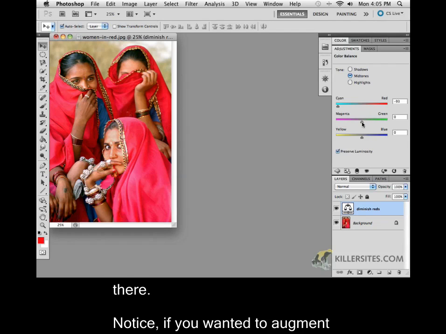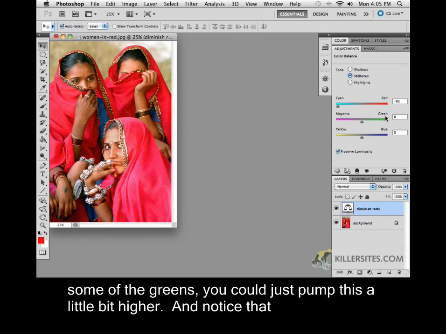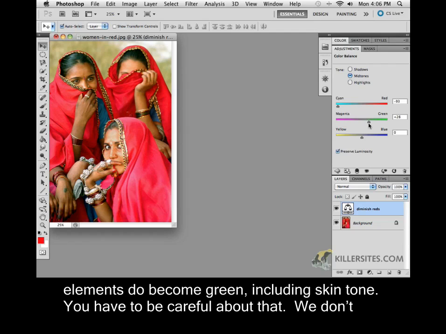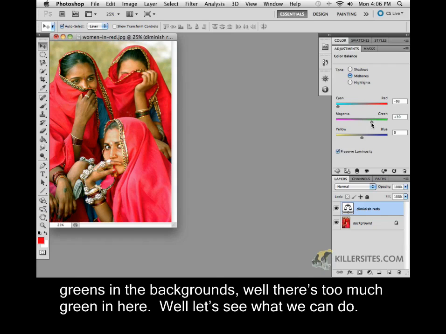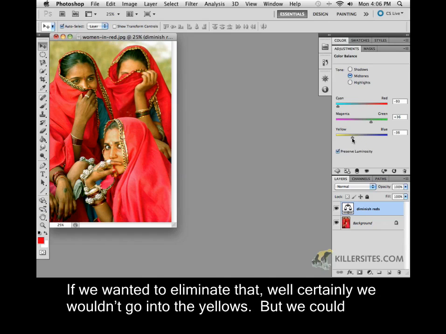Well, notice if you wanted to augment some of the greens, you could just pump this a little bit higher, and notice that elements do become green, including skin tones. So you've got to be careful about that. We don't want to go too far with it. So as you can see here, even if I were to bump up some of the greens in the backgrounds, well, there's too much green in here. Well, let's see what we can do if we wanted to eliminate that.